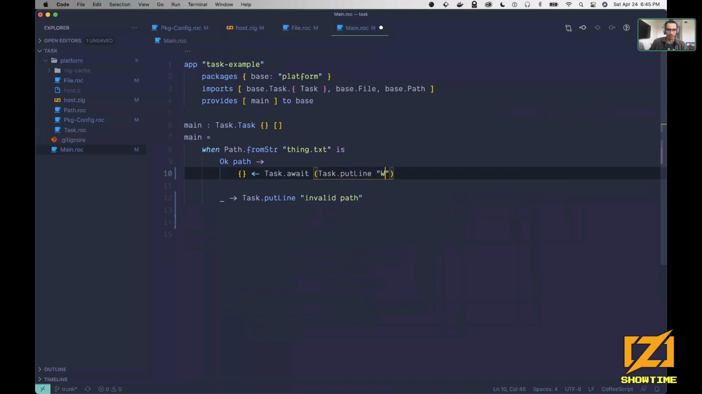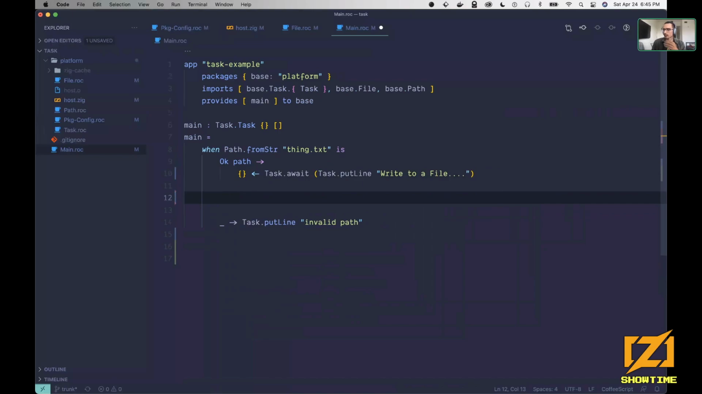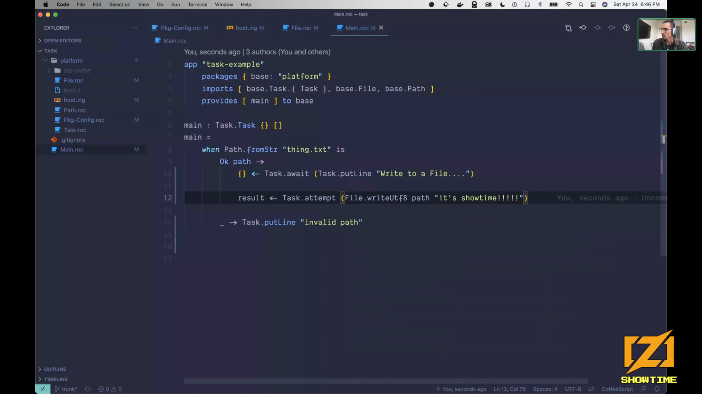And then, yeah, let's update on what's going on as the program's executing, right? So we'll say like writing to a file. Cool. And then let's actually write to a file. Some more backpassing stuff, right? It's just a reverse lambda. That's all it is. And then it wasn't this one, it was this one, right? And then at the path we're going to write, it's showtime. Cool. And so this is it mostly.